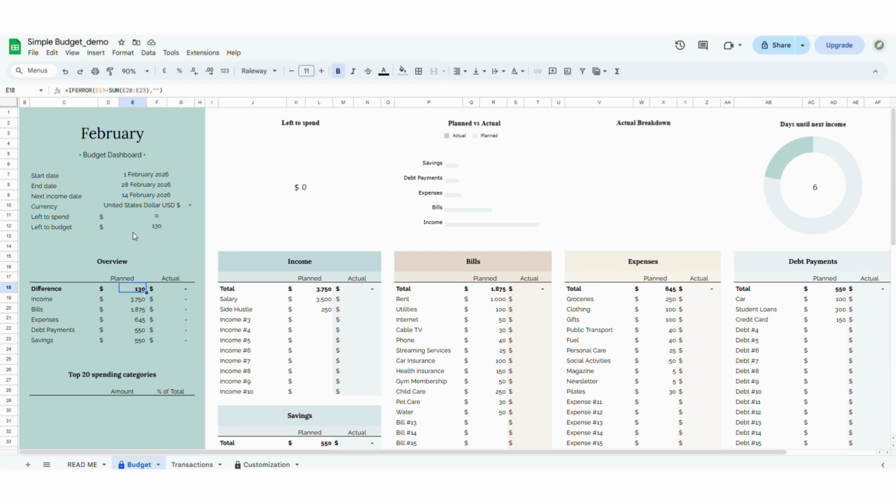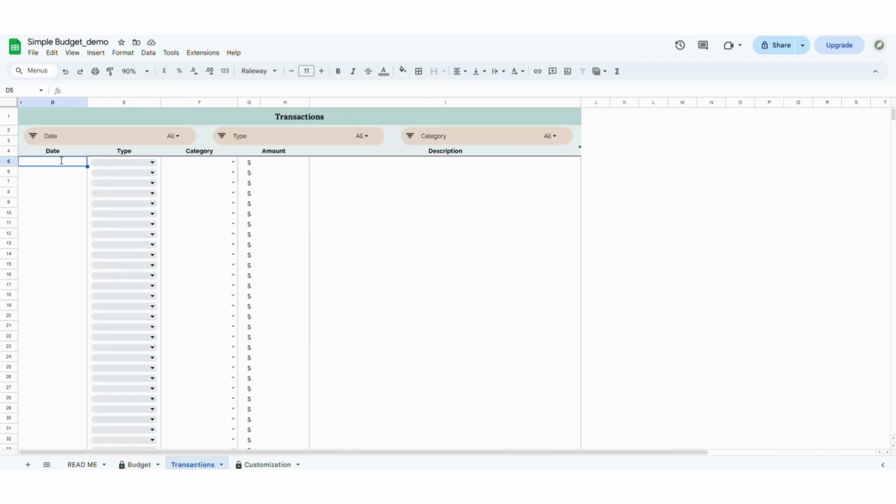Now, let's move to the transactions sheet. This is where you will enter all your financial activity. For each transaction, fill in the type, selected from the drop-down, the category, also from the drop-down, the date, and the amount. When double-clicking in the date cells, it will open a date picker in Google Sheets. Excel doesn't have this functionality, so Excel users will need to type the date. You can also add a description, but this is optional.